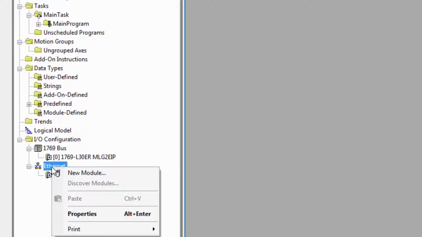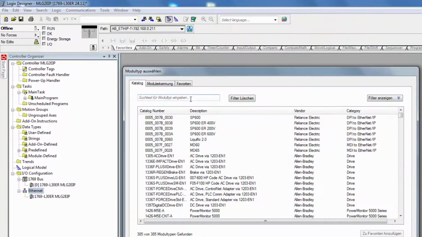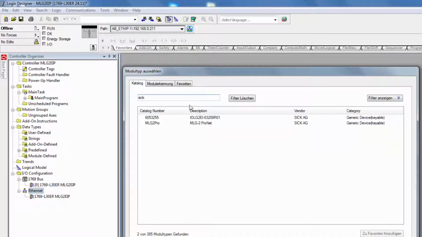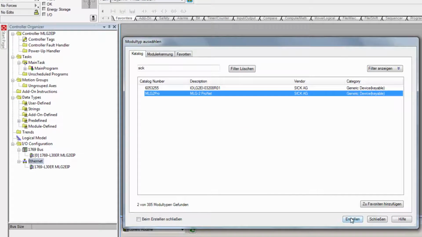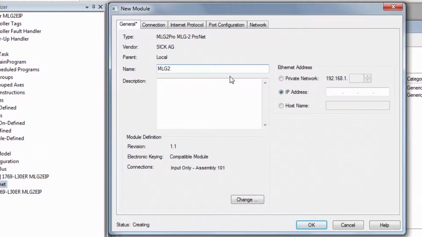Right-click on the Ethernet bus item from the menu on the left side and select New Module. Enter SICK into the search field to filter the results and click on Create. Give a name to the device. The name must be unique in the network. Set the same IP address as previously assigned and click on Change to set the assembly connections.